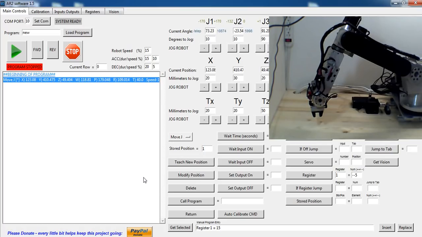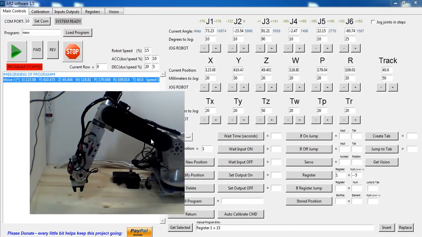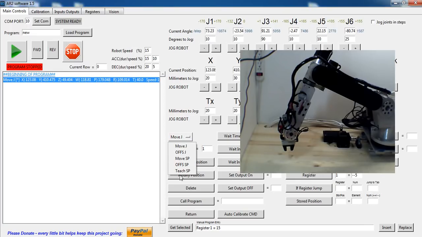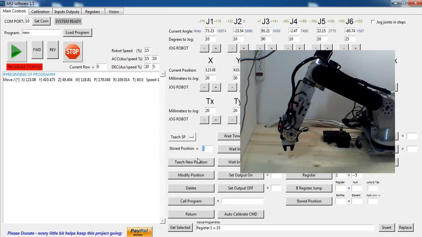Now let's say that this position over here is going to be a pickup position or a placement position for stacking parts or something along those lines. So let's say that I want to store these values in a stored position register so that I can utilize them later. I would come here and use the bottom one called teach stored position, and I want to teach stored position number 2.